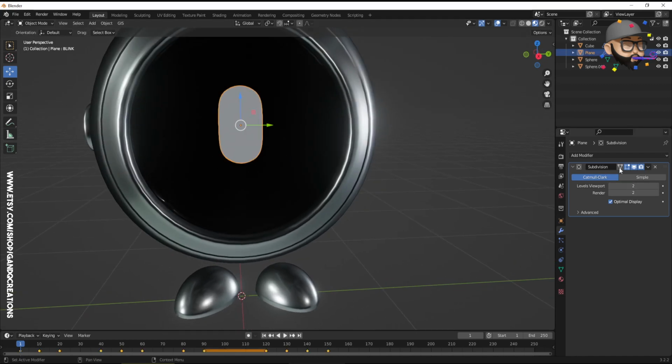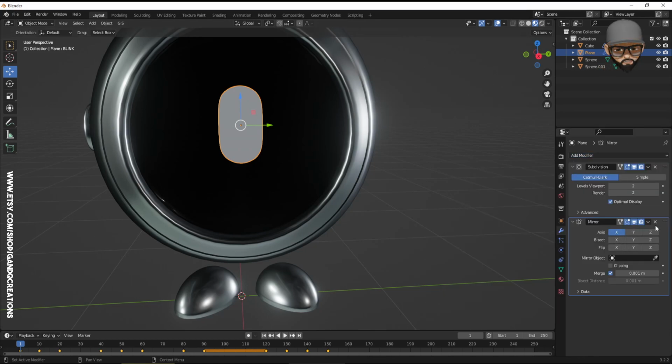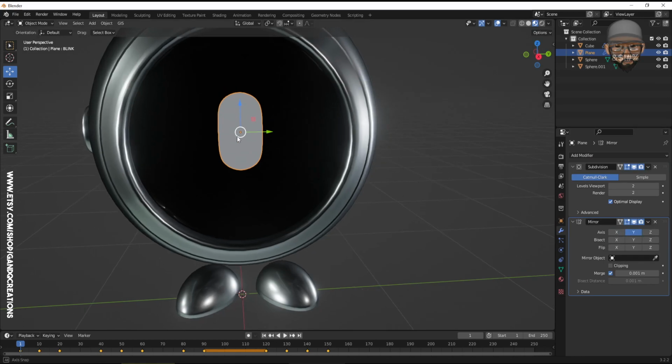There we go. Next I want to add is a mirror modifier. I'm going to say mirror, apply mirror modifier, so we can have two eyes. If I can find it, and for mirror. Yeah, there you go, and we want it along the y-axis. So say y-axis, we need the object to mirror it.